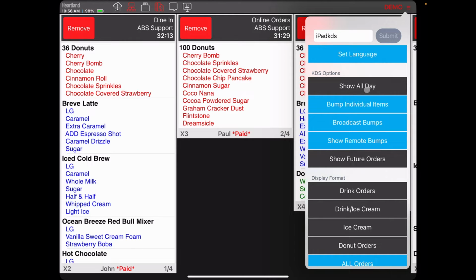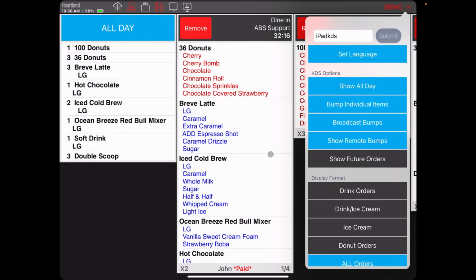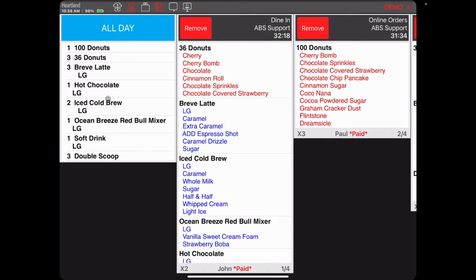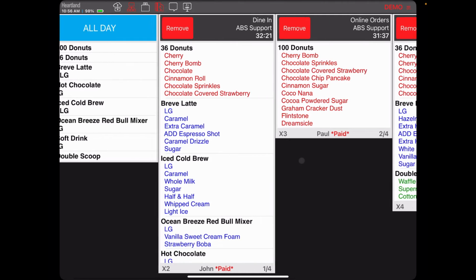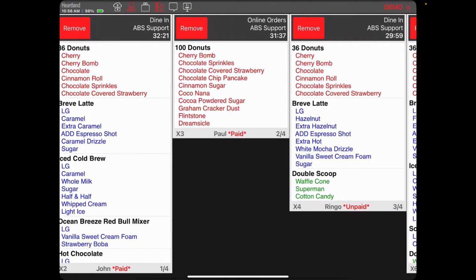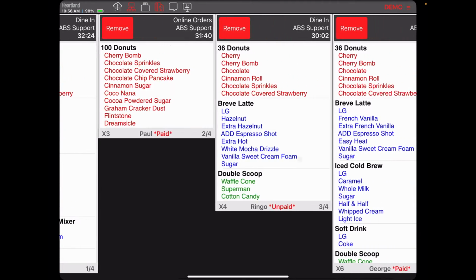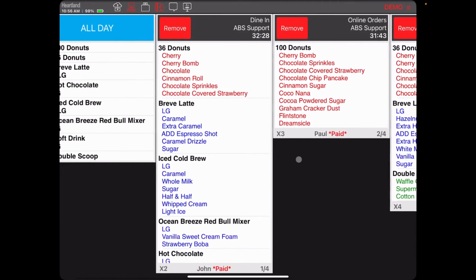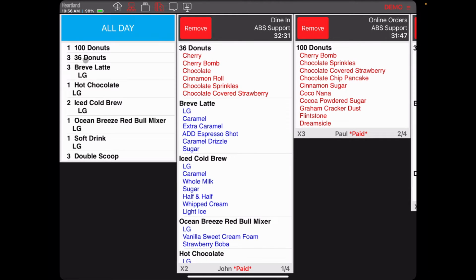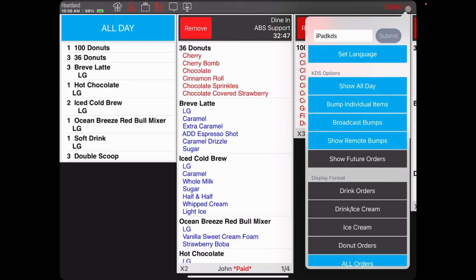And our first option is to show all day. I'm going to go and turn that on. And what that does is it shows us a consolidated view of everything on the KDS. So instead of having to drag over to the right and count everything manually, instead you can look at the all day and see, oh, I need to drop a couple hundred donuts here, and I've got 3 lattes and 2 ice brew, cold brews. So that's what the all day does. Just gives you an opportunity to see a little more in the future, and I think the consolidation is helpful too.